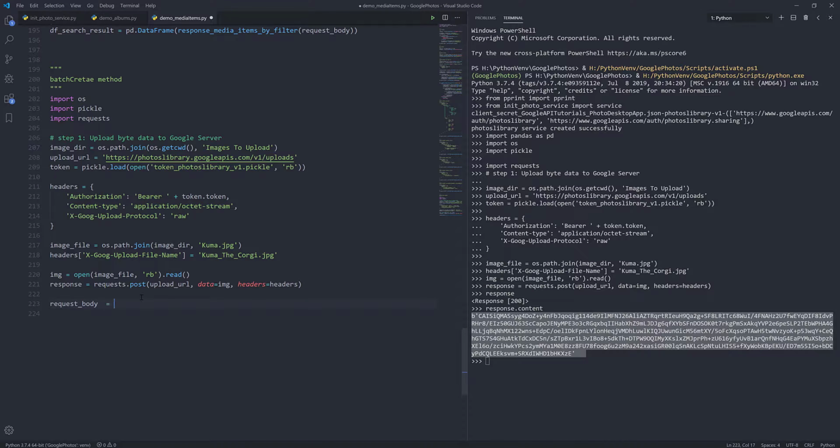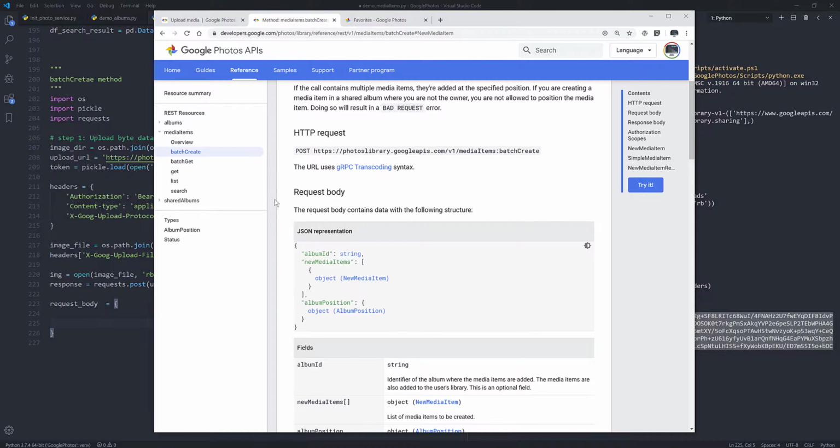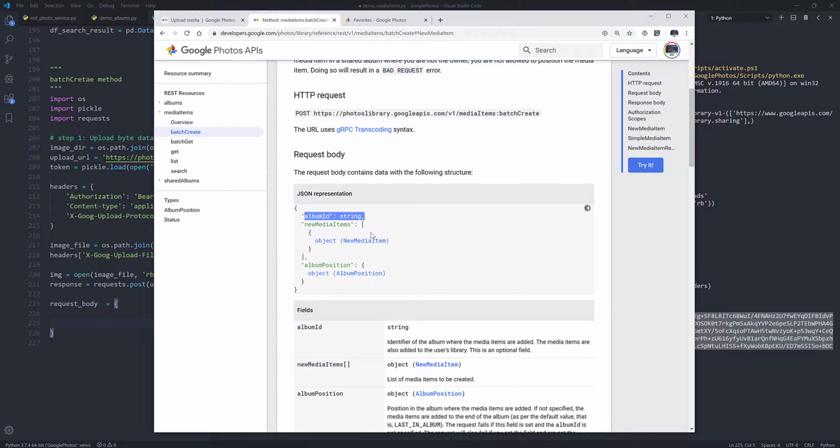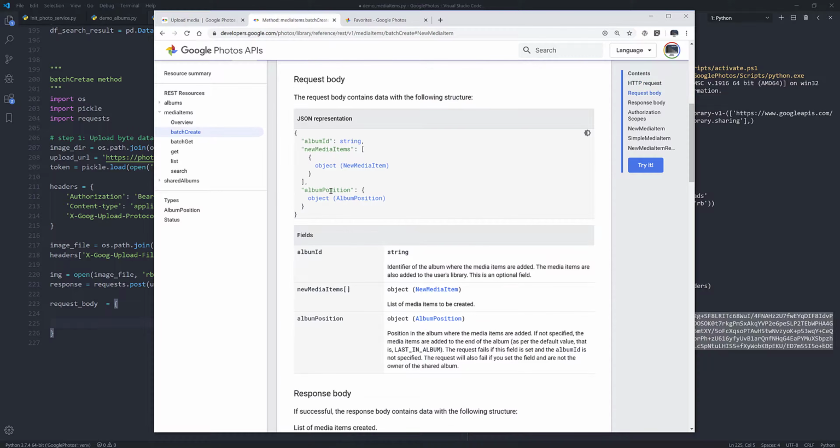So here, let me make a request body. And if I go back, from the request body, we can have album ID. So this one is optional. If you want to upload media items to an album, you can provide an album ID. And we have new media items. And within the new media items object, you need to provide new media item object. So one is plural, one is singular. And the album position. That's the order we want to insert the image.